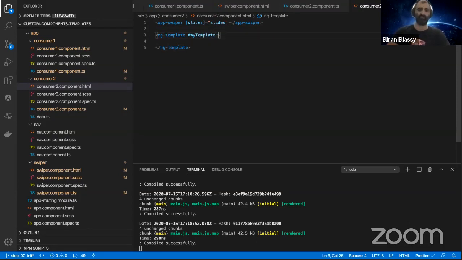Inside my template, I want to get the slide reference. How can I get the slide reference? By using the let directive. Let's say I'm calling it let name. I can use whatever I want. And if I'm not passing anything after the equal sign, I will fall back to the $implicit one. We will see that in a second when we create the navigation reference. But for now, let's use the let name.